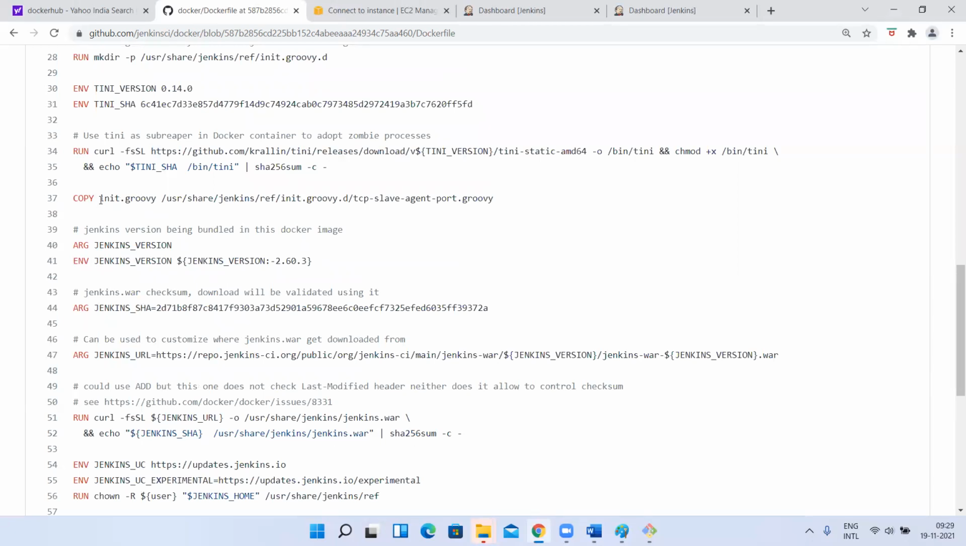And the COPY keyword you already know. If you give the source path on the Docker host and the destination as the container path, it is going to copy to the container path. Understood?